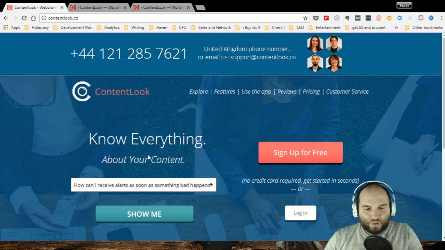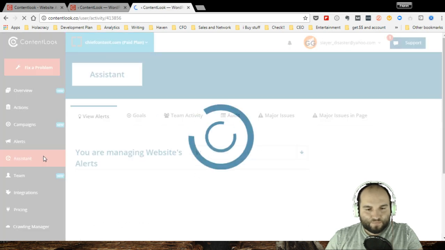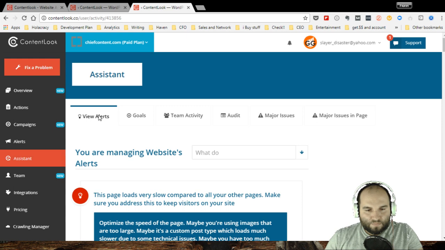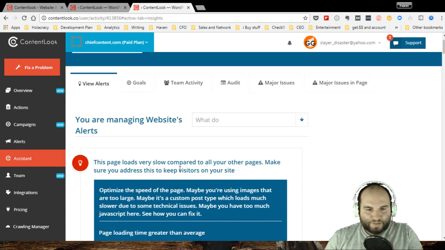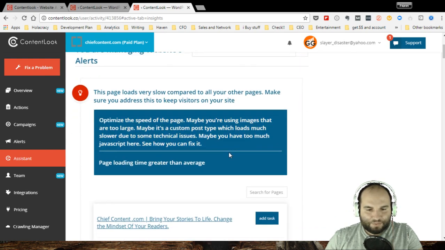Let me know when important changes occur. Well, as I said, the important changes will be shown to you here in the assistant section, in the view alerts section, and you can see stuff about optimization.